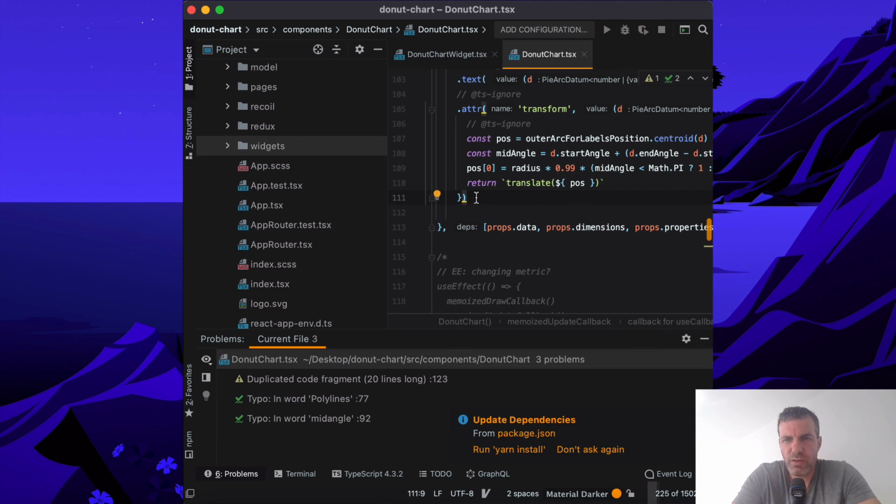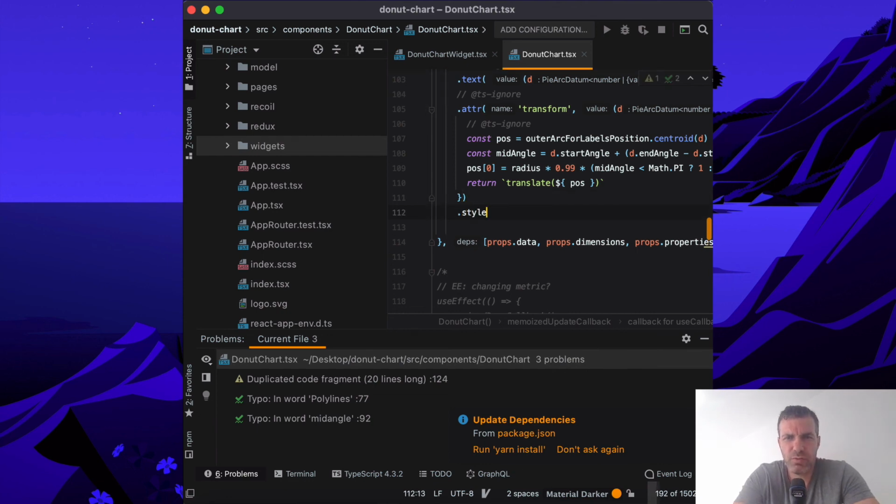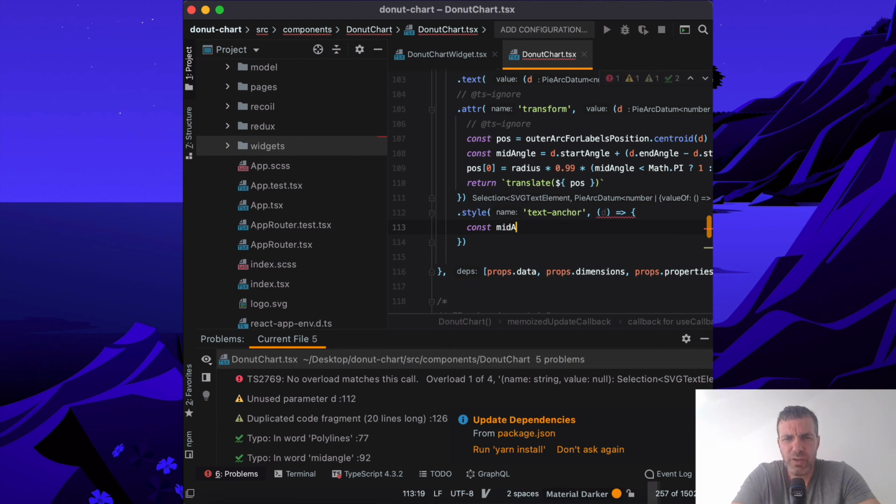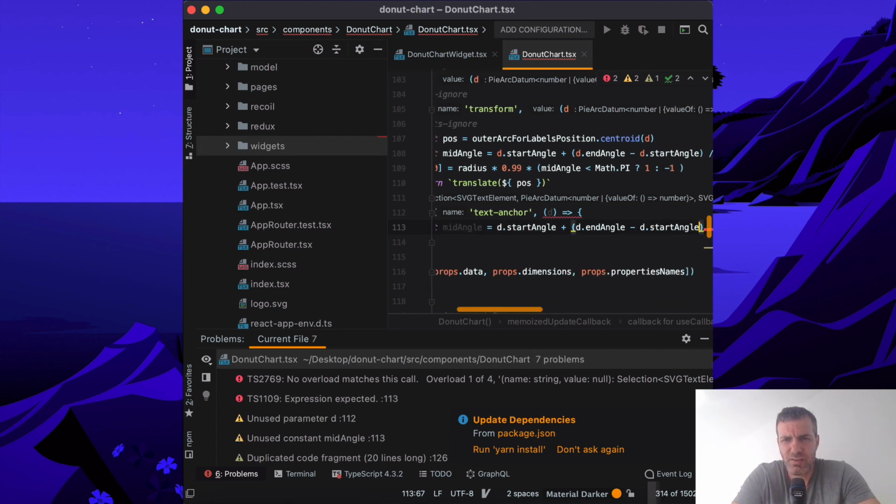Okay, now it's good. Then we need to set the fill, and we need to set the anchor because we want to center it. So to center it, we'll use the text anchor property, and we're going to iterate through our data, and again we're going to create a constant for our mid angle. That would be our start angle plus our end angle minus the start angle. So again, that's our center.